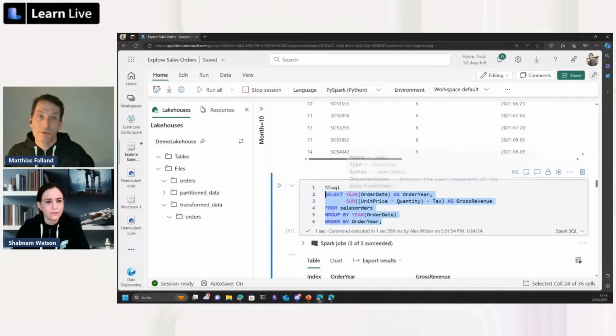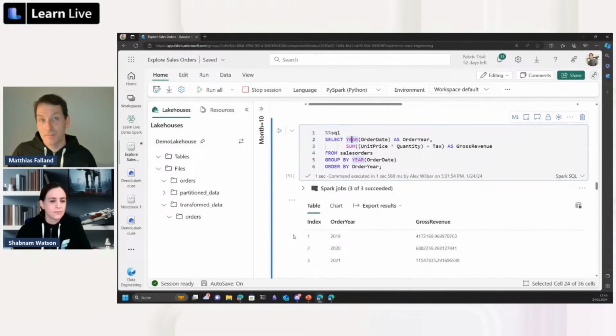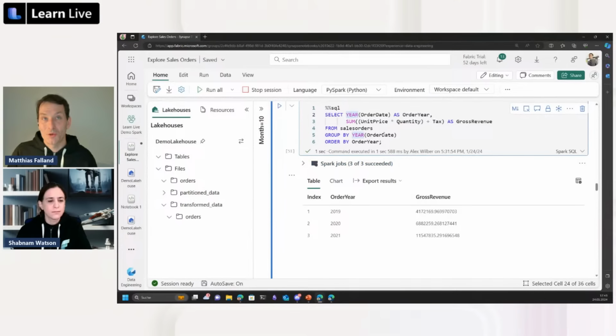And all the great standard SQL stuff is here. You select the year from order date as order year, the sum from unit price multiplied with quantity plus tax as gross revenue, from sales orders, group by year of order date, order by order year. And you see the query is even a little bit longer than the result, but it's highly aggregated. We have the order year with the gross revenue per year queried by SQL with the magic command.